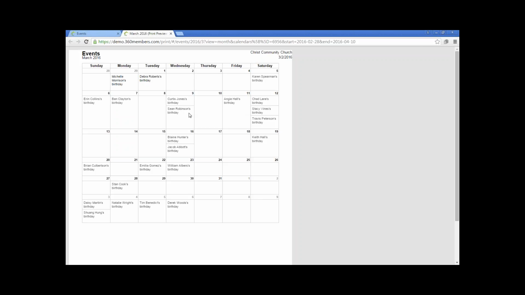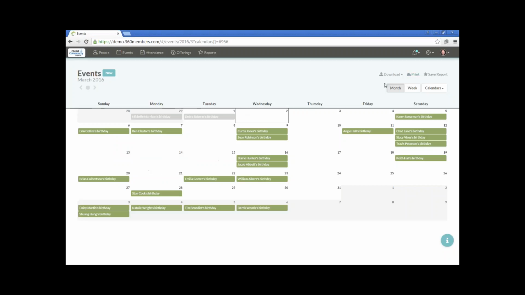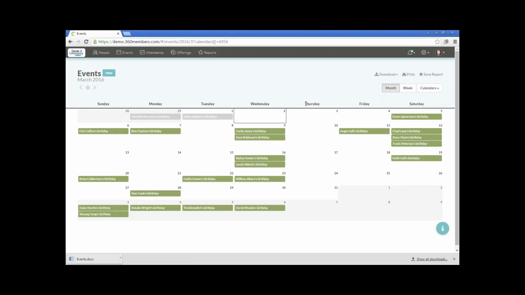Depending on how many events and the layout, you may actually prefer to download it. Let me click download and go to Microsoft Word here. And you may actually prefer to download it and then make whichever changes that you like. Let me double click on this and just make sure everybody can see it.